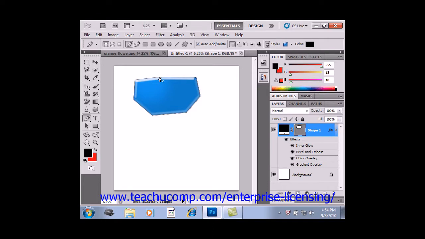Now, up in the options bar, you can also click the Auto Add and Delete checkbox that we have checked here. And that will allow the pen tool to automatically add an anchor point when you click on a line segment and automatically delete an anchor point when you click it after adding it.